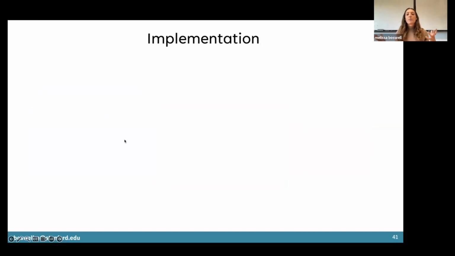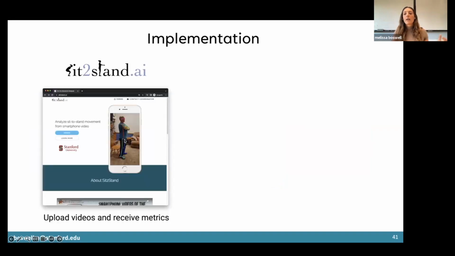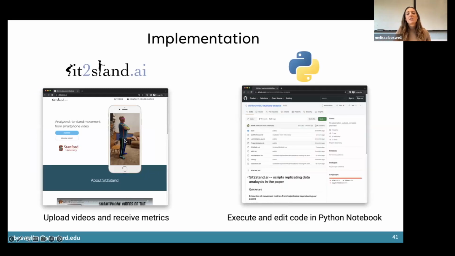There are two different pathways for implementing Sit2Stand.ai. The first is directly through our web application. Using our web app doesn't require any coding knowledge, and we have a few levels of output detail, which I'll share. The second pathway is to clone our GitHub repo, where you can then edit and execute our backend Python processing code in a Jupyter notebook. You can find the links to our GitHub on Sit2Stand.ai, as well as in our manuscript.